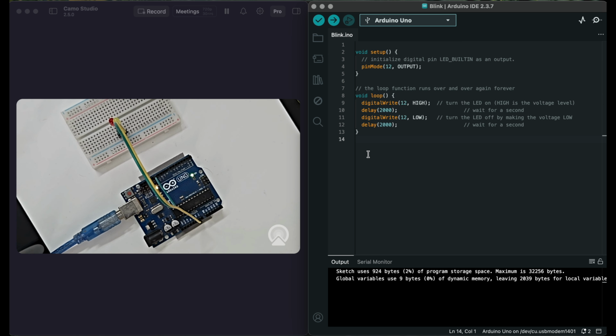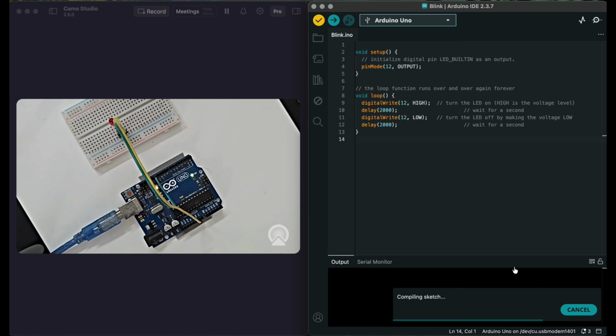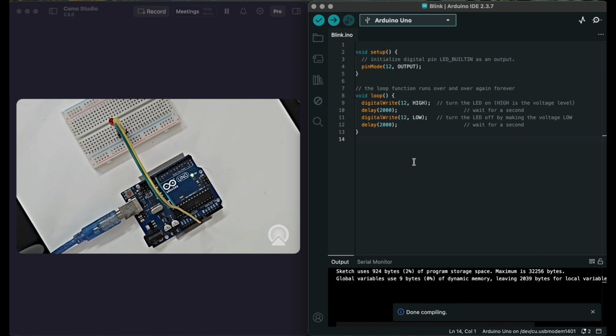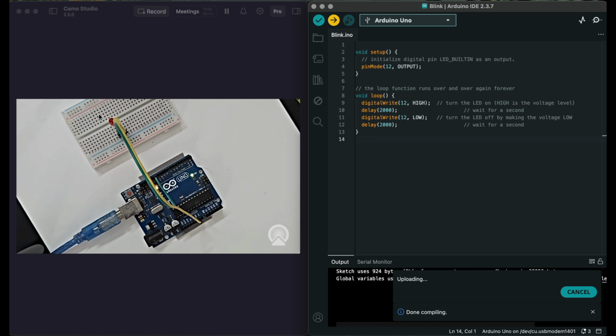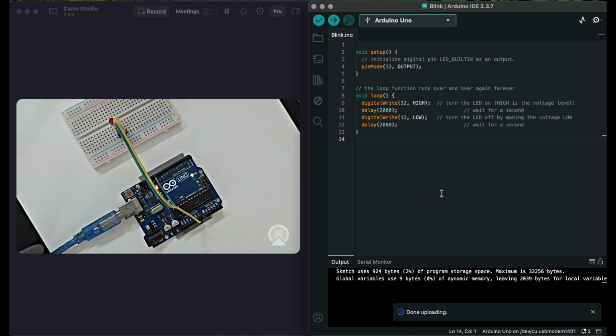So now I put the program inside, and this LED is connected to pin 12. So this is pin 13 and this is pin 12. Now if I verify the program, we will have no error. And then if you start uploading the program to the board, you will see the LED start blinking every 2 seconds, and you will be able to see the response.